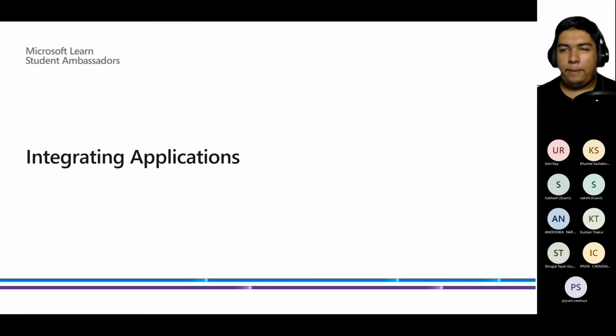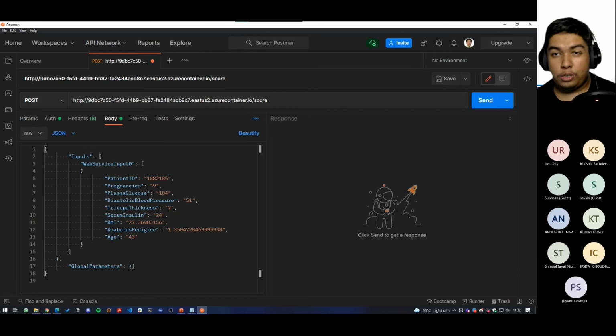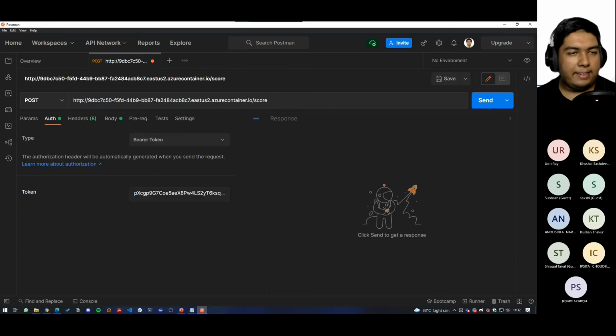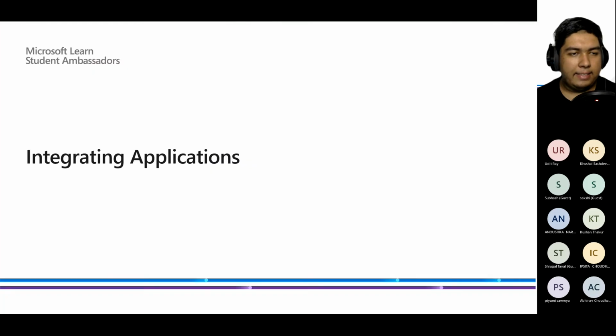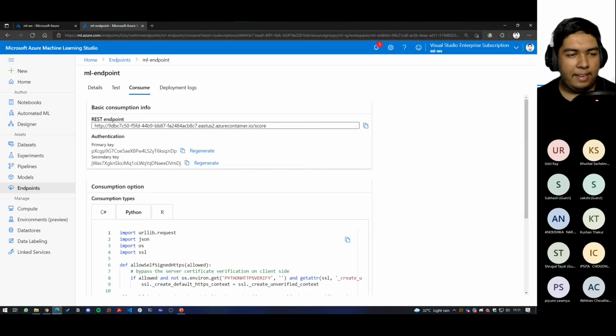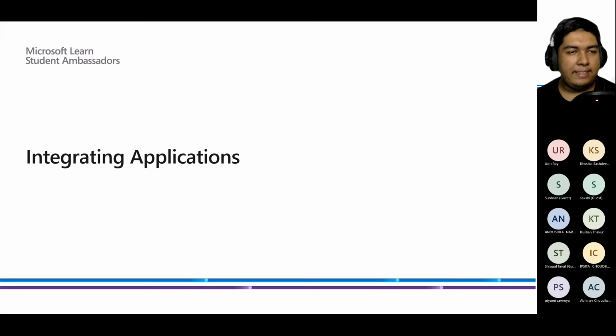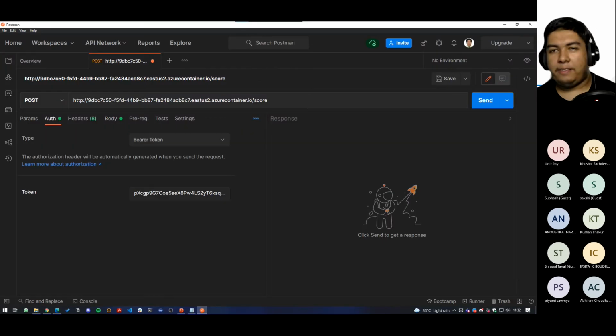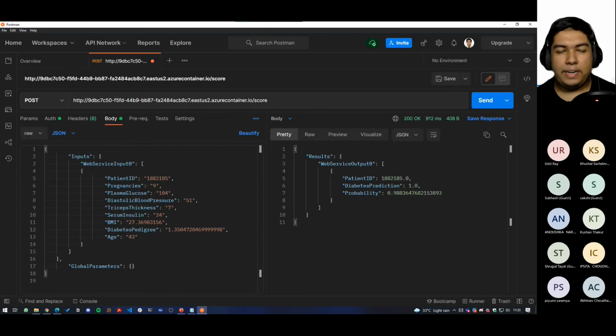You can also use various industry standard tools like Postman to test all of this out. So here what I have done is copied the entire REST endpoint, pasted it right here. Here is my input, and this is my testing data, some random data that I am testing it on. In the authentication tab, I have selected token authentication, bearer token. And I have taken this entire token from this page right here, whatever the primary key is, and then I pasted it right here. So that will help me authenticate myself with that endpoint. If I run that, I get the prediction.